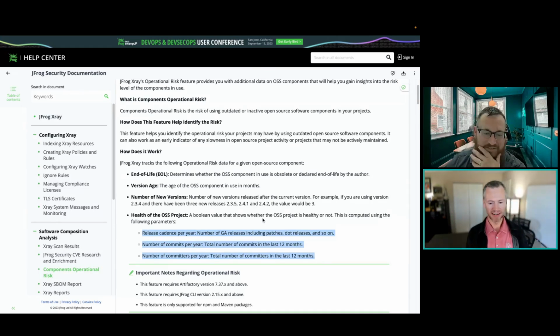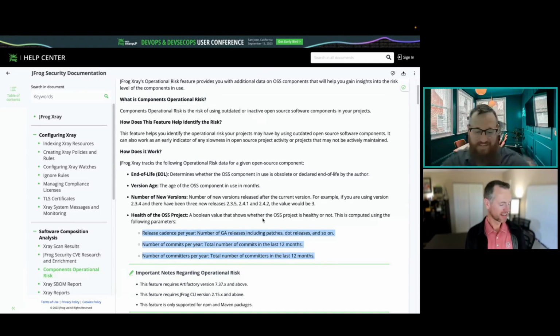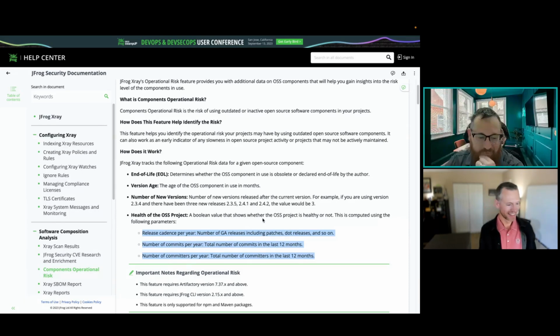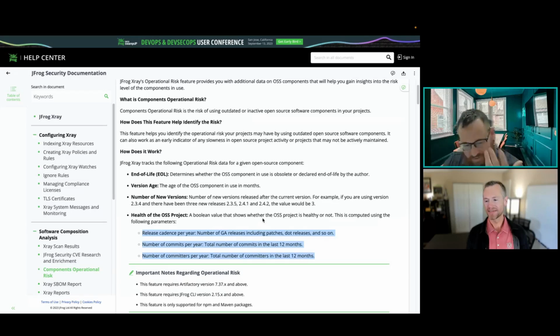Yeah. Thank you. That's actually really interesting. It's like having your own team of security analysts without having to pay extra for it. But I really like the health of the project. That's pretty fascinating, and it makes a lot of sense, right? If there hasn't been any recent commits or anything, you don't really want to use that project, right?